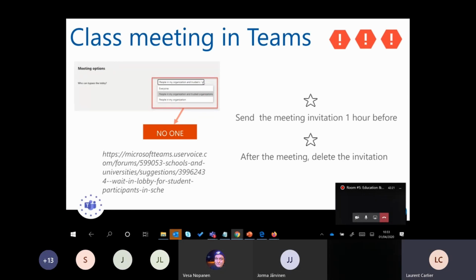If you have some educators as customers, or if you work with educators, you should really tell them that they have to pay attention to that kind of problem. I know Microsoft is currently working on this one, but I don't know when it will be available for all tenants in the world.